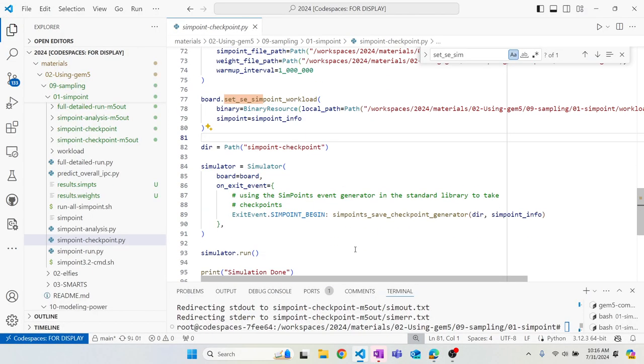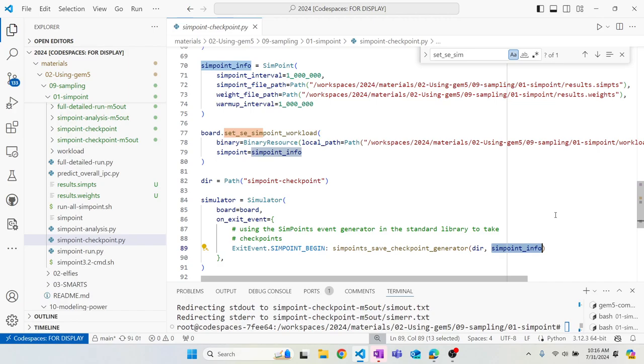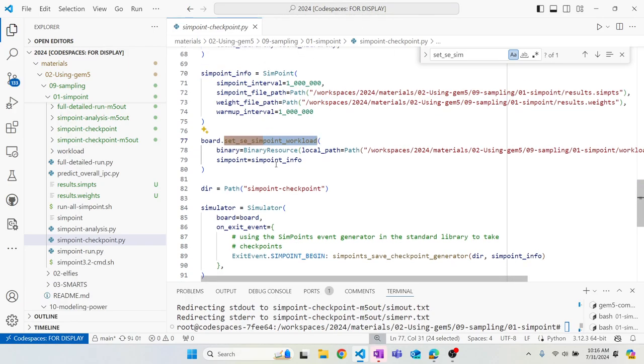So let's look a little bit at how this SimPoint safe checkpoint generator works. It takes in a directory for us to know where to store this SimPoint checkpoint. Then it takes in the SimPoint information that we just created using the SimPoint standard library module. And lastly, if we look at the set SE SimPoint workload, it just takes in the binary for the workload that we just did the analysis on, and it needs the SimPoint information to pipe in there, but that's it. That's all we need to do in order to take SimPoint checkpoints in gem5 using the standard library interface.